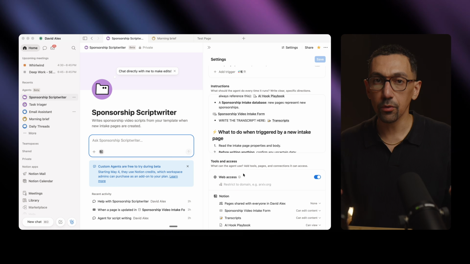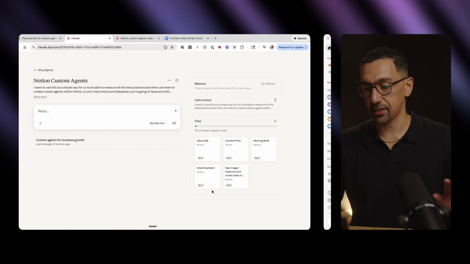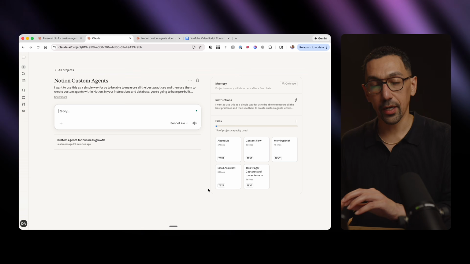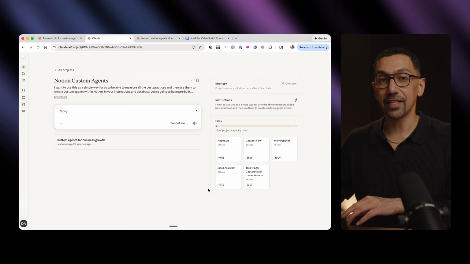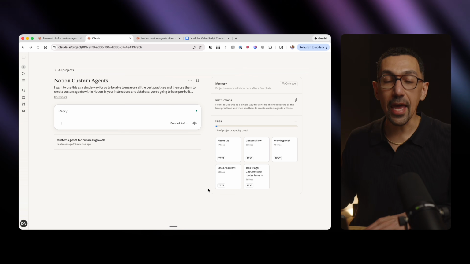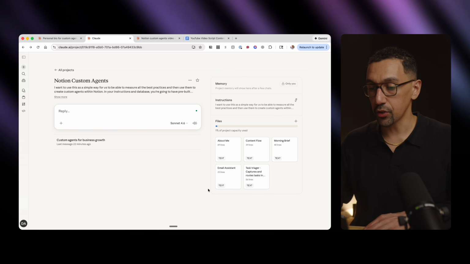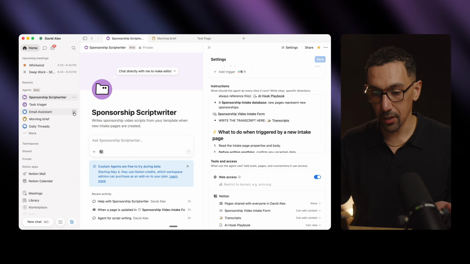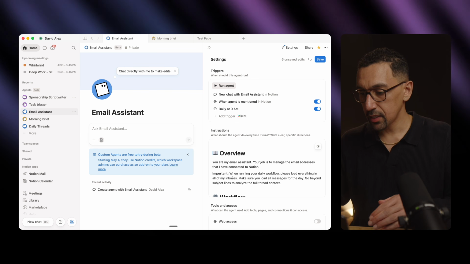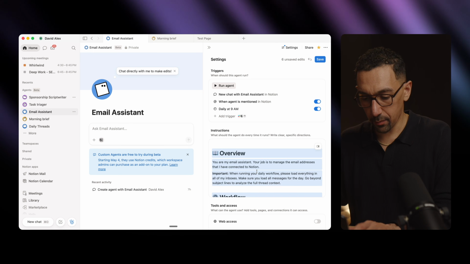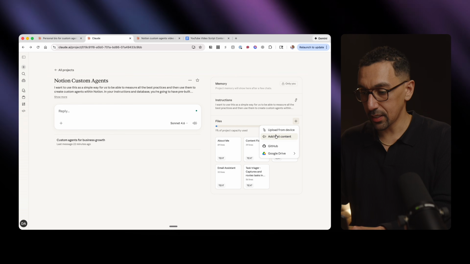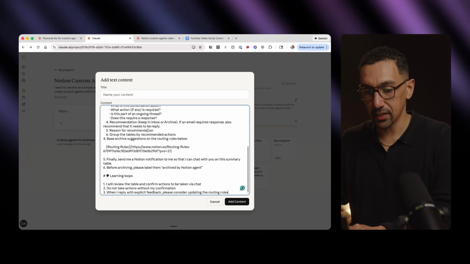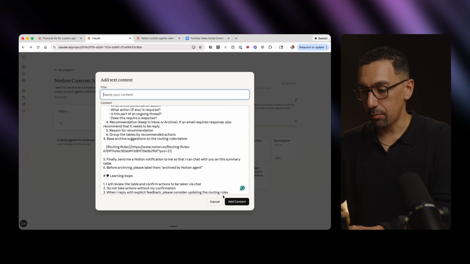I think these two tools as a combo are amazing. What I did was in Claude, I built a project and I just took 4 or 5 of the instructions from the agents that are pre-built in Notion. What I did was I just came in here, email assistant, view settings, just took whatever was default here, Command A, copy, took all of that, came in here and just basically pasted this in and then named it. Boom, I just did that.